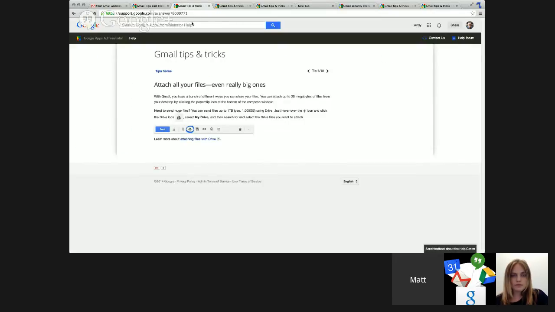All right. Here it says you can send files up to 1 terabyte, which is the equivalent of 1,000 gigabytes, which is bigger than any file I've ever seen. So I don't think you have to worry about storage space with Gmail.